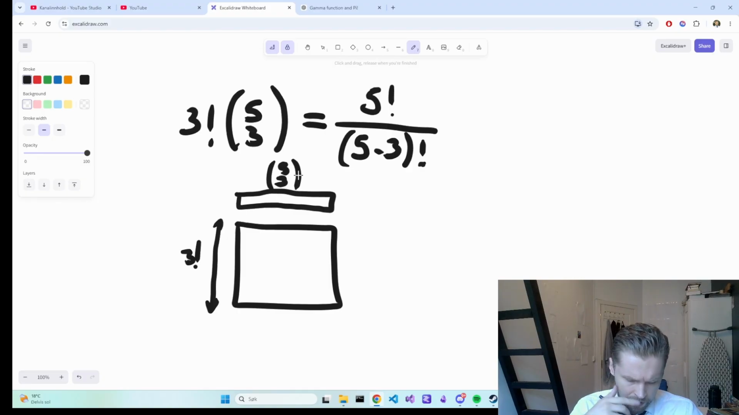Anyway, all right, so we can write it 3 factorial times 5 choose 3, which I do not get. The total number of lists in the table can be written as 3 factorial times this stuff. How can you say that?